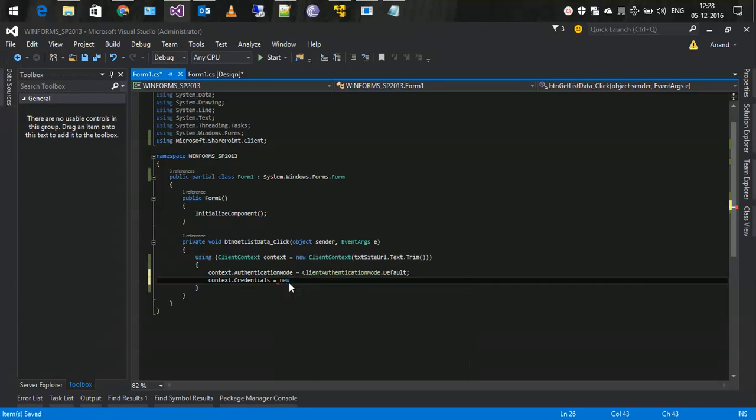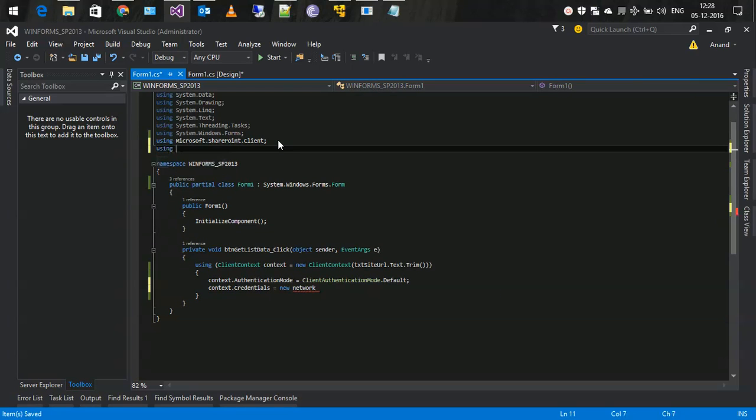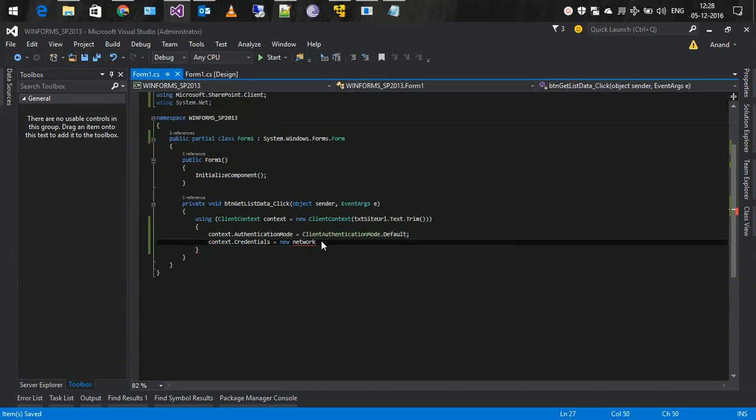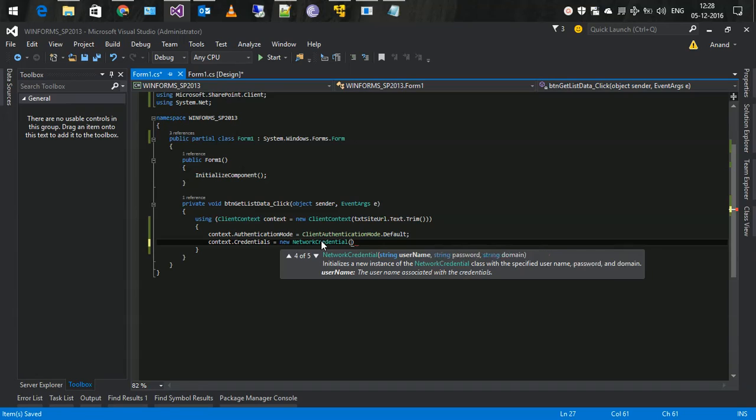New network. Okay. So for these credentials, I need to add another namespace, System.Net. So new NetworkCredential of. So you'll be using this fourth option. So username, password, domain.